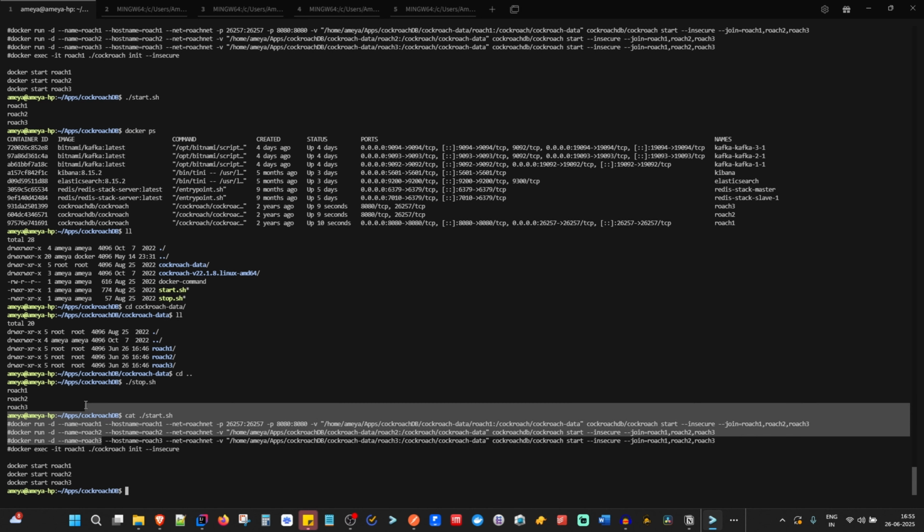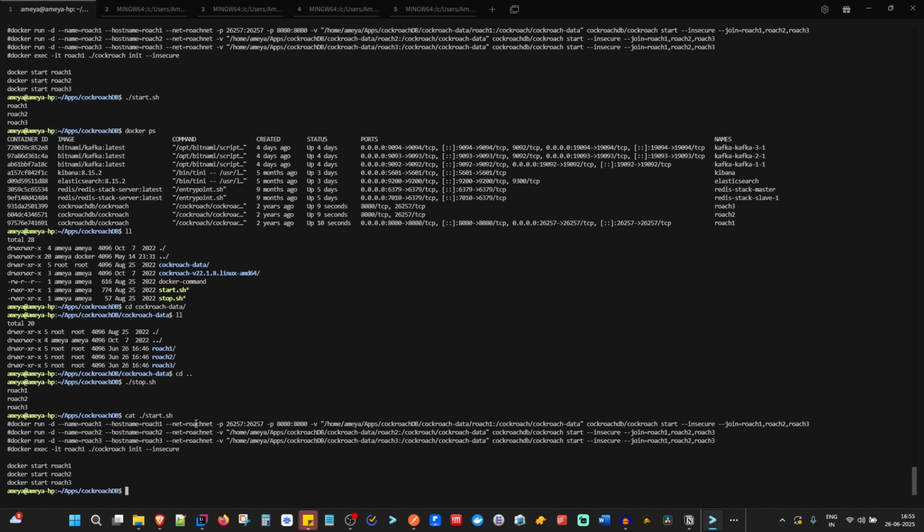The first has the name, a host name, and the network that it'll be connecting to, with a port number for the first instance. And this is for connecting to the CockroachDB UI. And this is the volume with the start command. Since this is local, I'll be specifying it as insecure. And this specifies all the instances of Docker that it will be connecting to form the cluster.